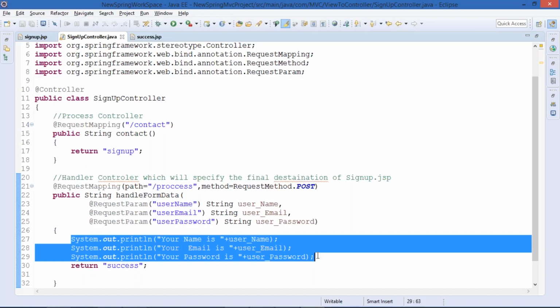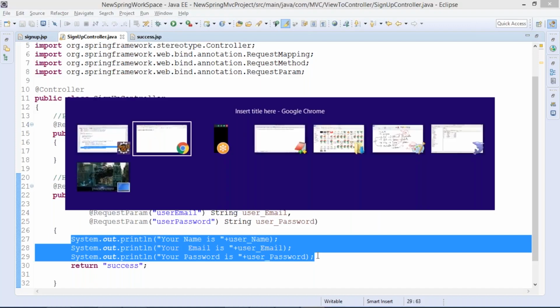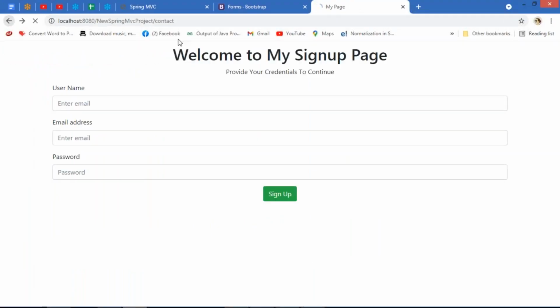But what is our task here? Well, this is not our task. Yes, we will get it in the console, no doubt. Now let's see. If I fill this, we will get each and everything in the console. Okay, let's wait for a few seconds. Let us pass one by one.